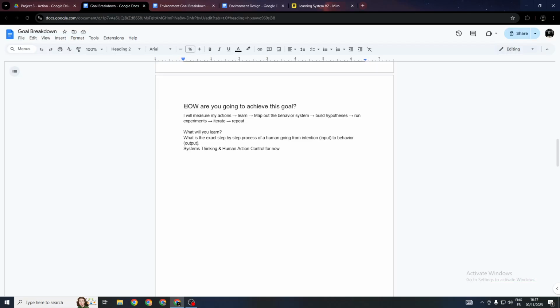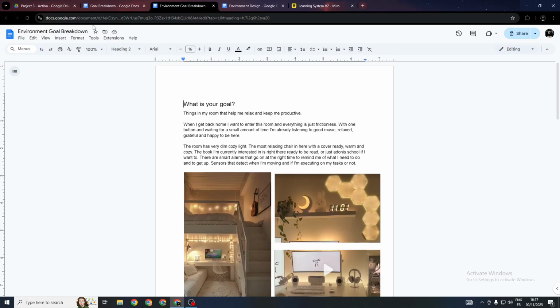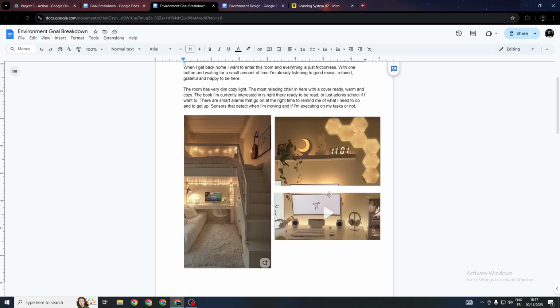So here, this is the goal breakdown, right? Now I created like a new mini goal inside that big goal, right? And which is to optimize the room, right? I want to optimize my room.